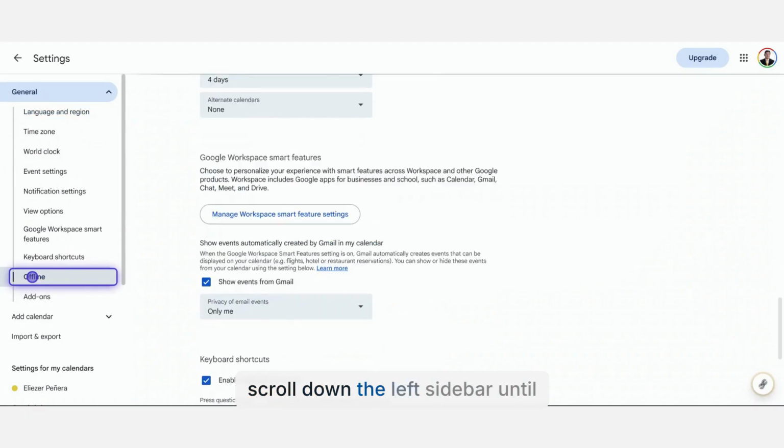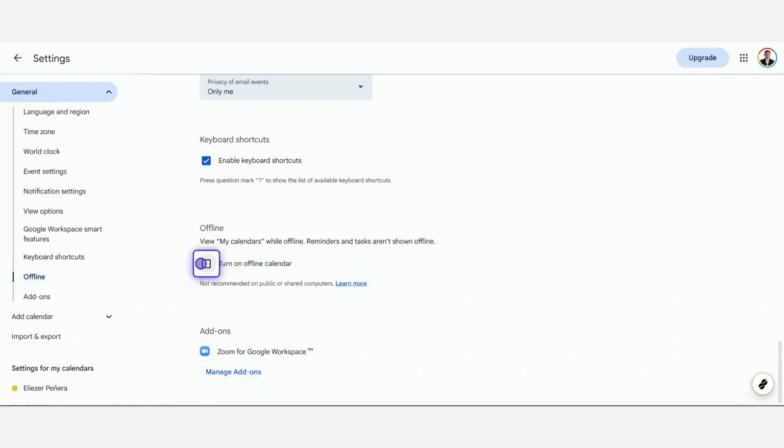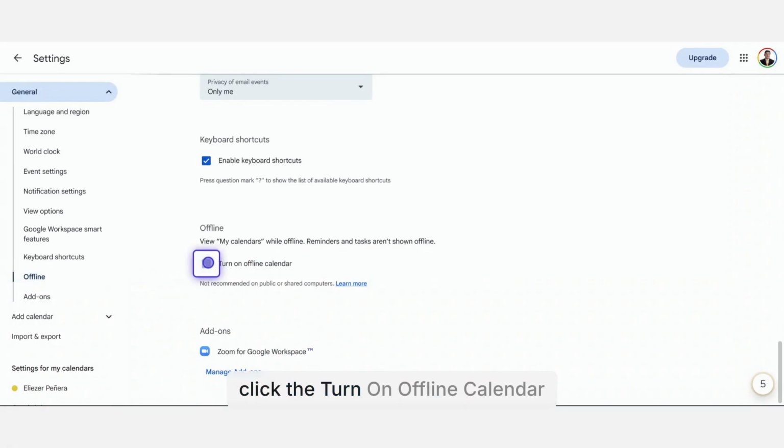Now, scroll down the left sidebar until you see the Offline section. Finally, click the Turn on Offline Calendar button to enable it.